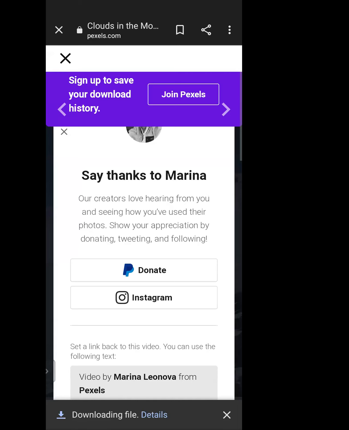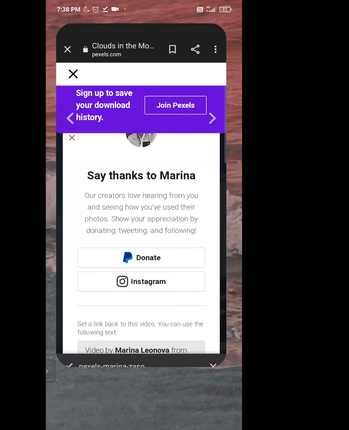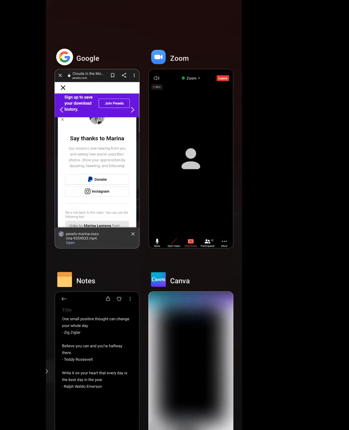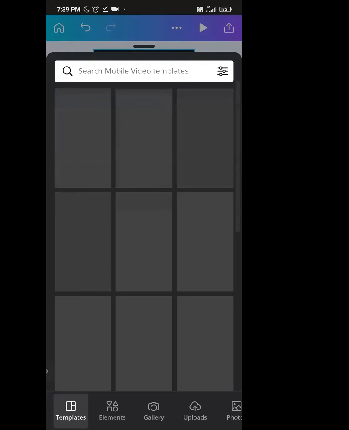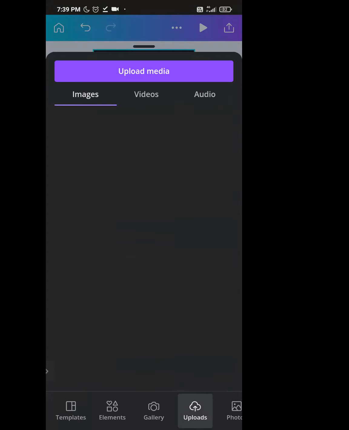Okay, so then I'll go back to, you can also use the other apps that I showed you. You can just Google free background apps and background video downloaders, and it'll show you these websites from which you can download. Okay, so now again, I'll do the same thing that I did. I will go to uploads and I will upload what I want from my gallery.